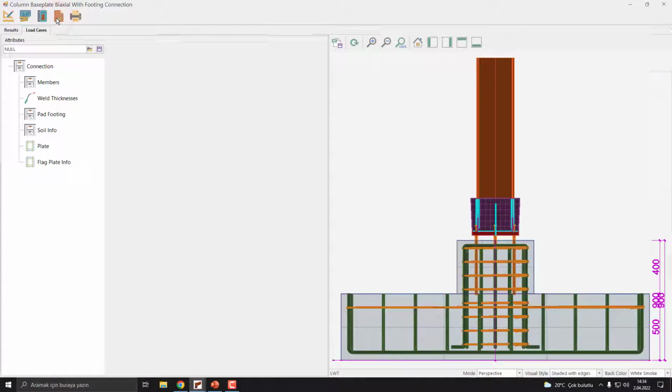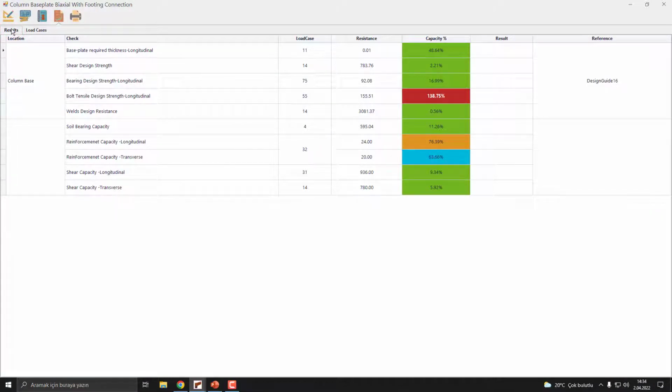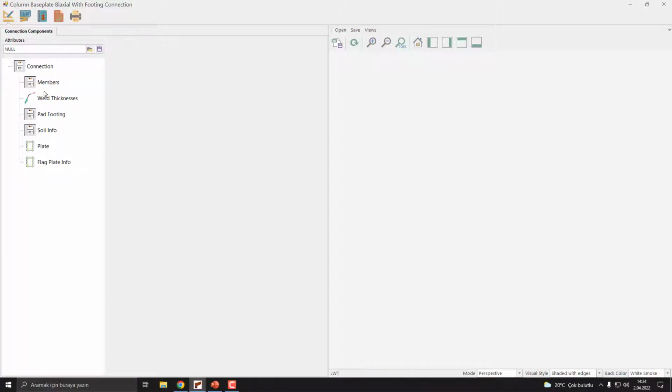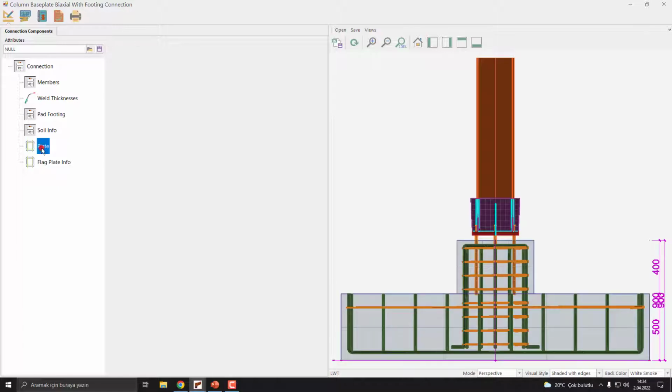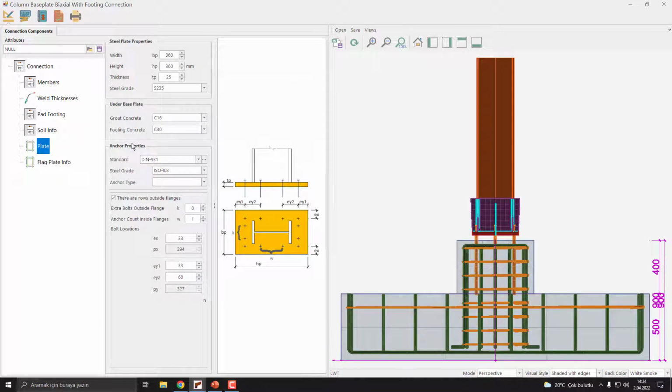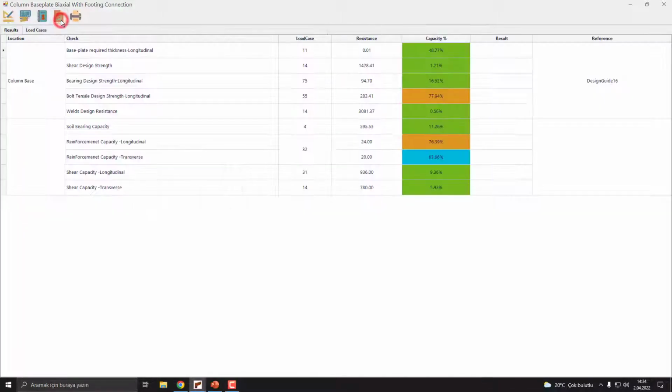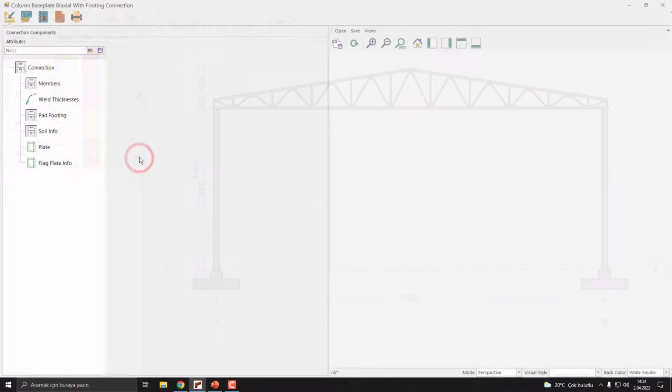Save the calculations. Bolt tensile design not sufficient. Let's fix it. We need to change the anchor type. Let's see the calculations. And it's sufficient now. And again this one.